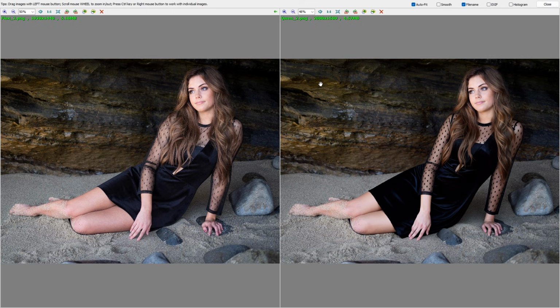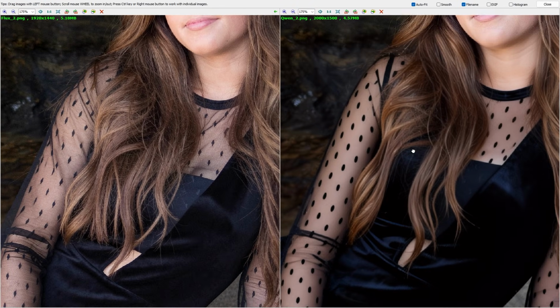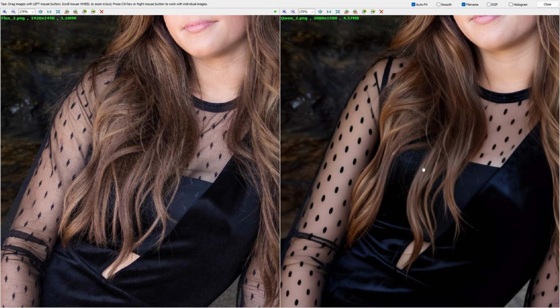Let's compare the results. In this comparison, the image on the left is from Flux.2 Klein. The image on the right is from Qwen edit 2511. Let's zoom in. Look at the see-through lace on the arm in the left image. You can still see the texture. In the right image, those details are basically gone. If you look at the hair, the difference is even more obvious.